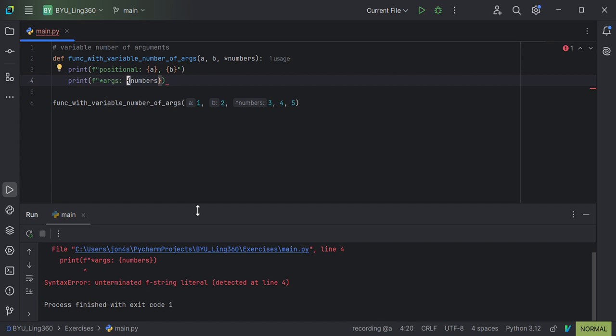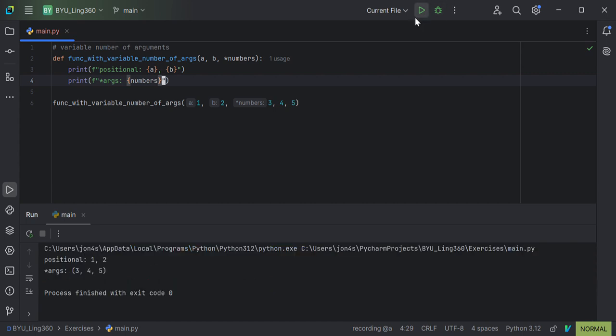Now it's not working because of a syntax error, unterminated f string. Okay, I need to close my quote here. Okay, so if I play that, now I can mix and match. But your positional arguments do have to come before. Otherwise, you wouldn't be able to have a variable number of these.